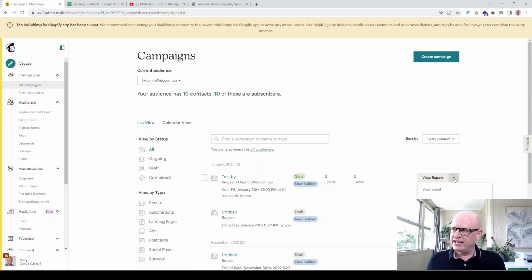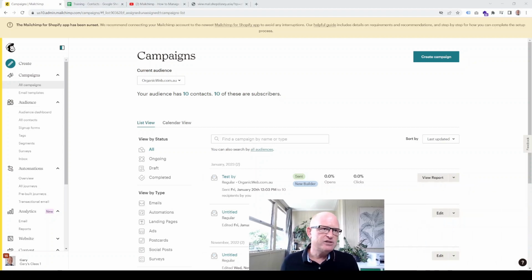But even better is I can click the down arrow next to view report. Sorry, let me move that picture of myself just for 1 second. I can click the down arrow and replicate. And that's how people use a past campaign as a template, as it were. They create that first email, then they just replicate going forwards.